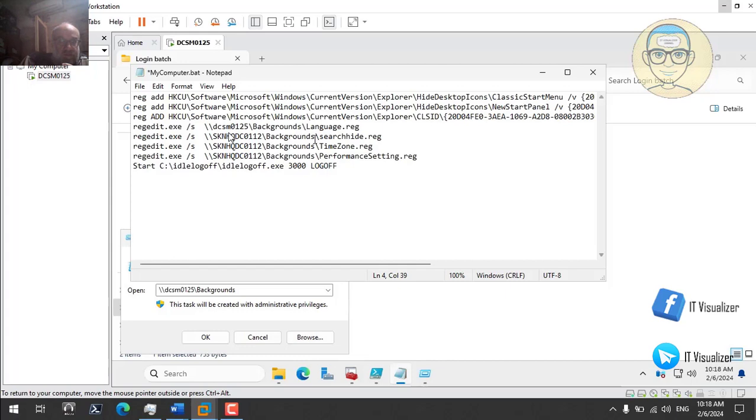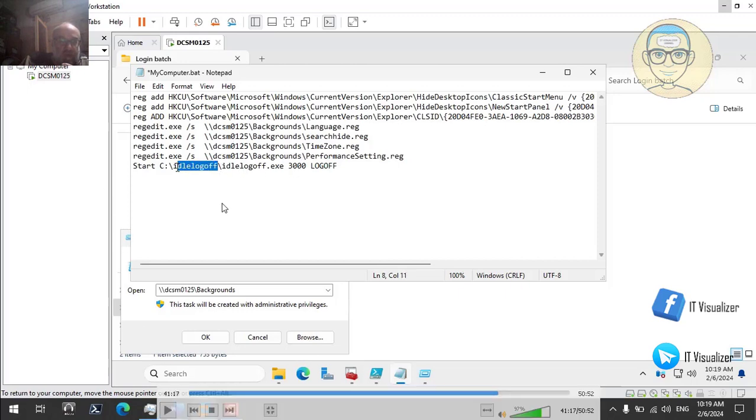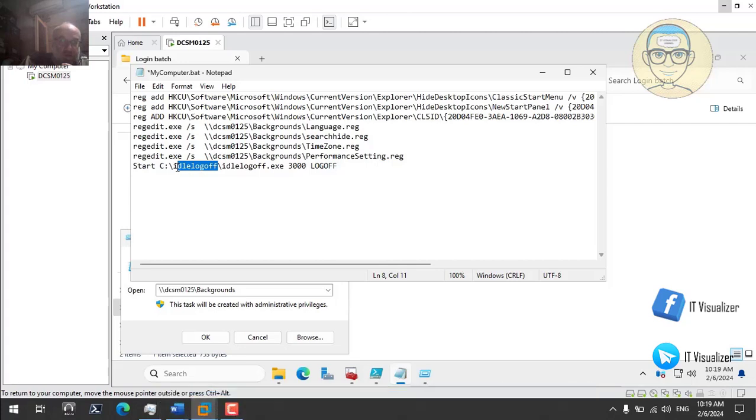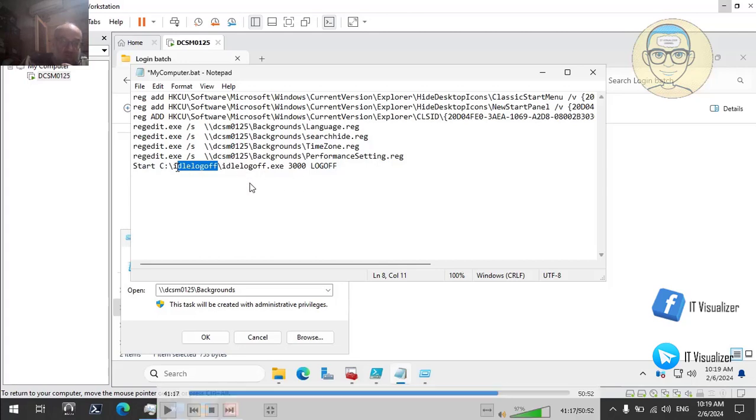Okay, Control V. Okay, that's good. Now we need to do the last thing. We need to create a folder named idle logoff on each of the servers, or all of our servers. We need to create a folder named idle logoff, and then put the program idle logoff in it, so that when the script begins searching, it will find this folder and then this program.